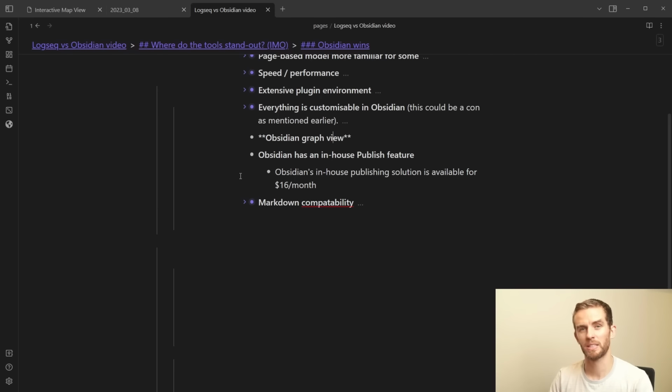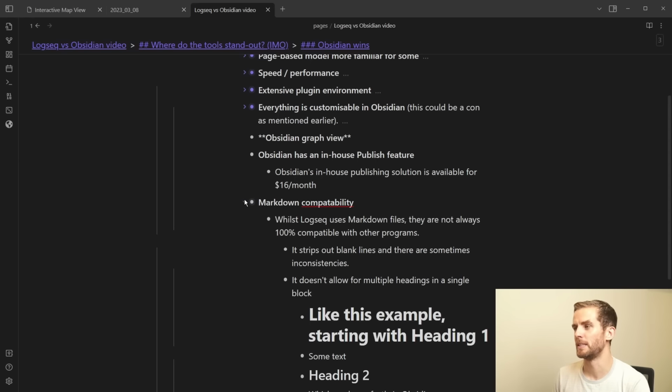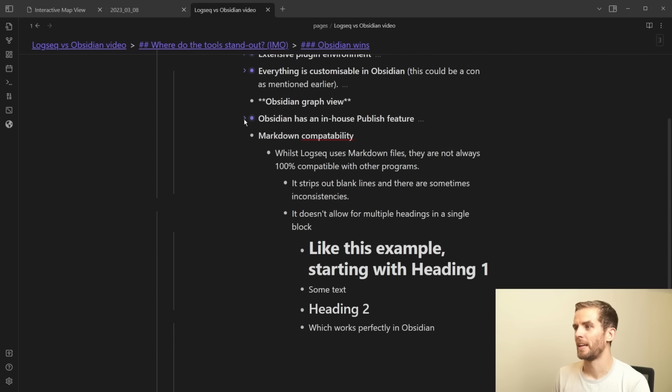Again, there are plugins on Logseq side, but I don't like using plugins, so maybe this is why I started using Logseq first. Okay, and then the Markdown compatibility. Okay, let me go here. So whilst Logseq uses Markdown files, they're not always 100% compatible with other files.